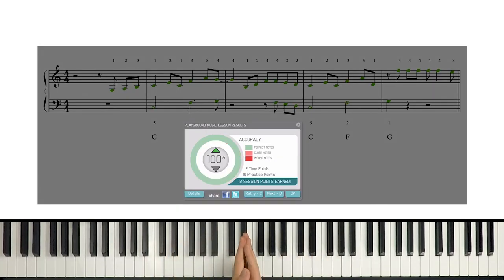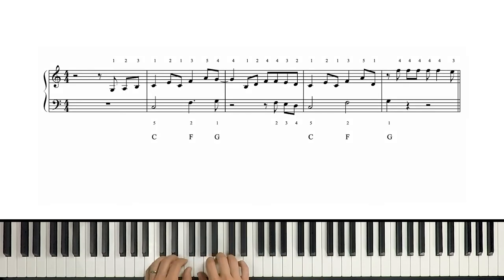Great work. So, final step, when you're ready, let's speed this thing up to full tempo. This is La Bamba by Ritchie Valens. This is the intermediate level intro, hands together, full speed. Let's go. One, two, set, go.